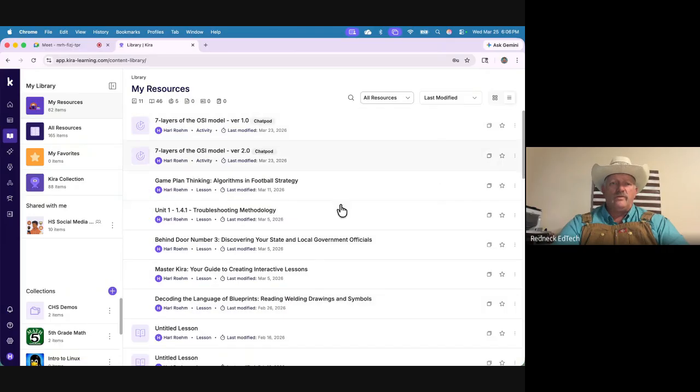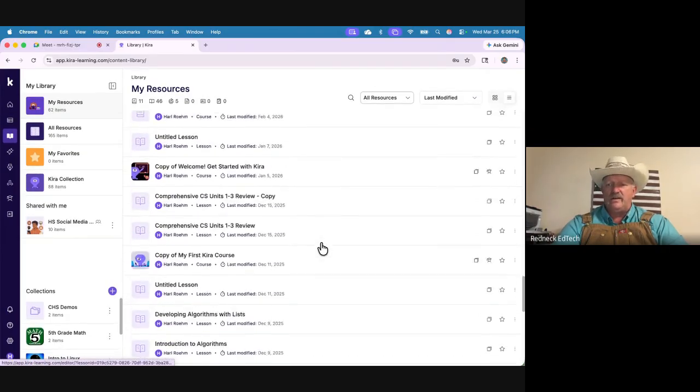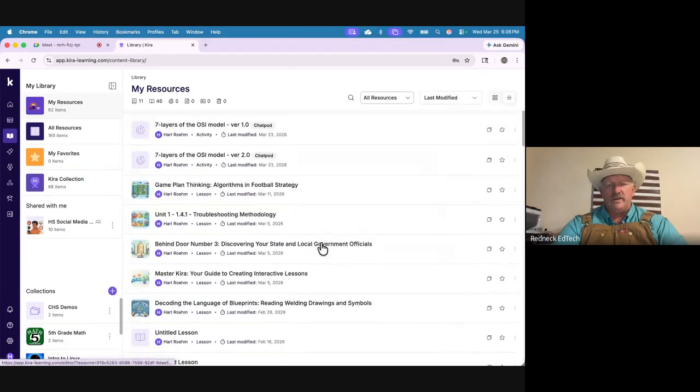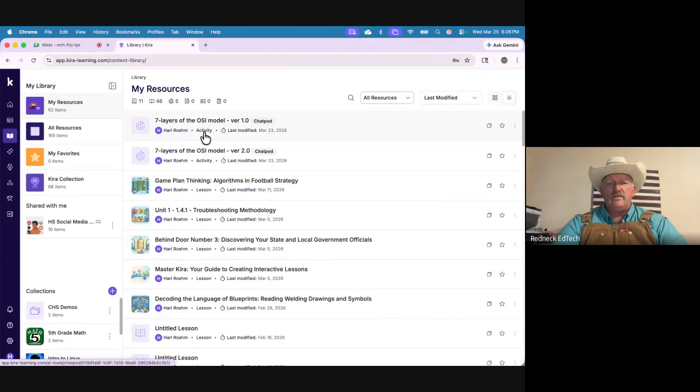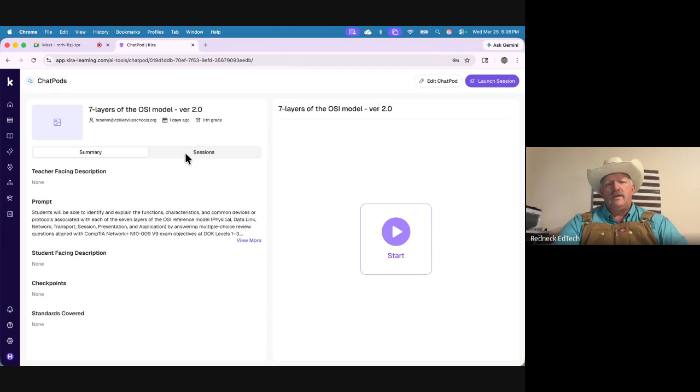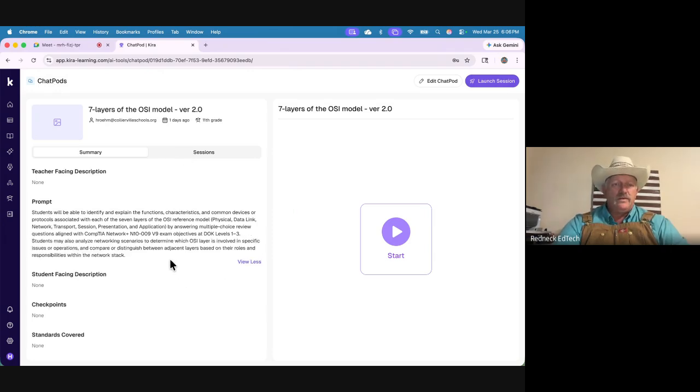Now, if we look at all resources, you'll see that there's tons and tons of stuff on here. But what I'm looking at right now is the 7 layers of the OSI model. Now, when I put in my prompt, the AI assisted me with changing my prompt to: students will be able to identify and explain the functions, characteristics, and common devices or protocols associated with each of the 7 layers of the OSI reference model.